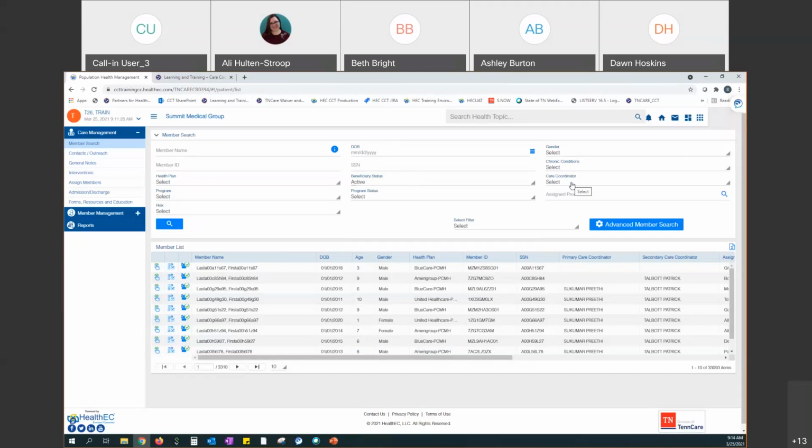The care coordinator, if your practice is assigning members to a specific care coordinator, you can search members by that specific care coordinator. This can be most helpful for care coordinators wanting to come in and just pull the members that are assigned to them and focus on outreach to those members or follow-up, what have you. So again, this would only work for practice administrators who are going into the tool and assigning.